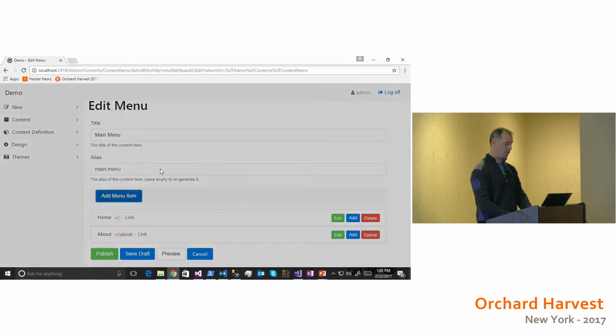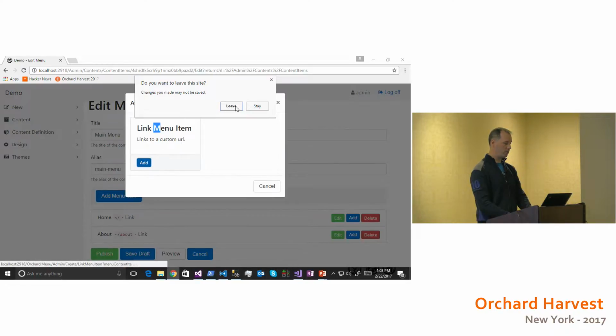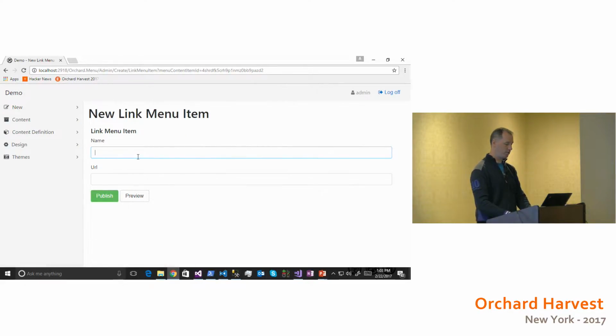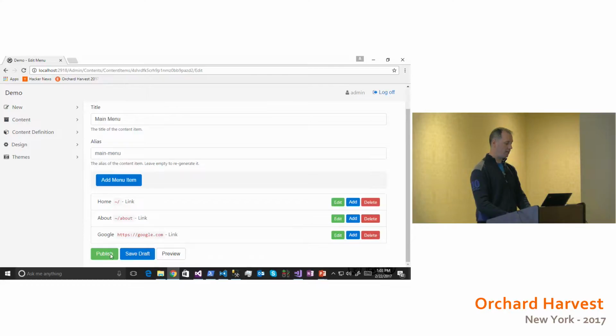If I click on a new menu item, leave, I don't want to save my changes, a link to Google, because why not? I now have that. And a menu is a content item. So again, I don't think it was the case in Orchard 1. Orchard 1 menu items were content items, but not the menu. Now the menu is a content item, which means I can have a draft of the full menu and publish or later publish the menu and also go back to revisions.